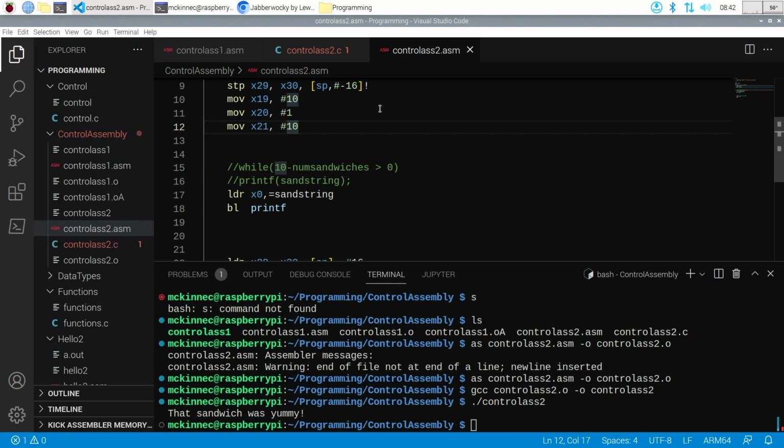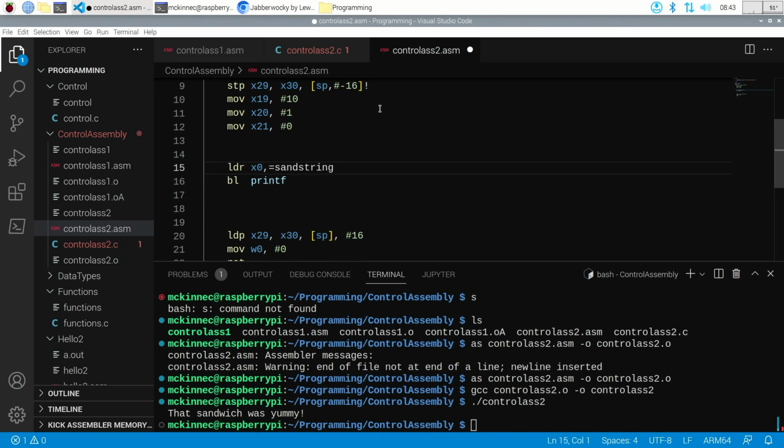Let me actually put 0 here. And let me get rid of that for cleanliness. Okay, so I need to do my condition checking here, right? I need to say, is the number of sandwiches less than or equal to 0? If so, stop looping. Or I could say, is the number of sandwiches greater than 0? Then continue looping.